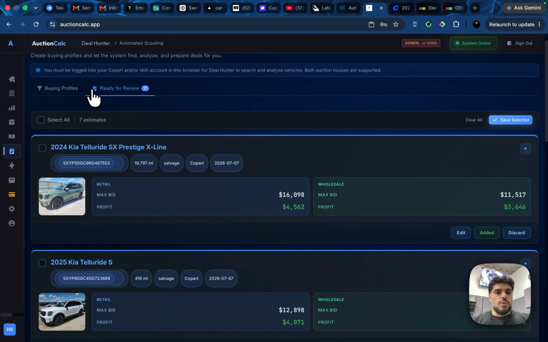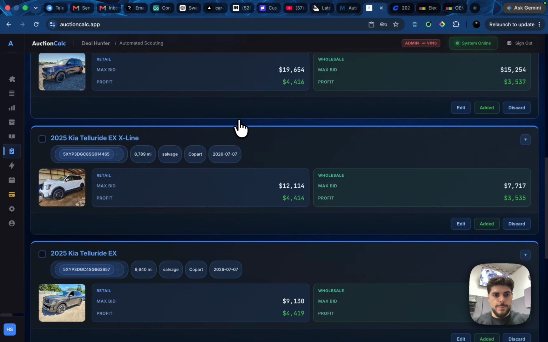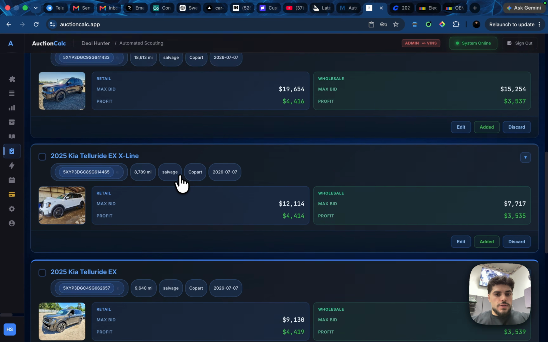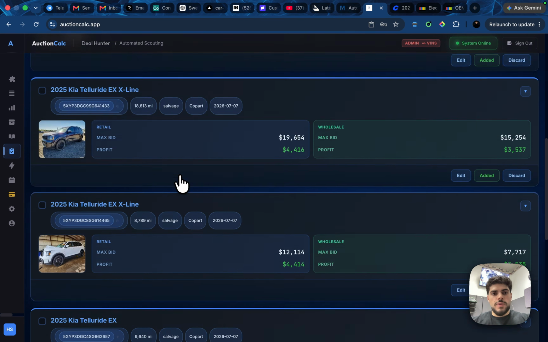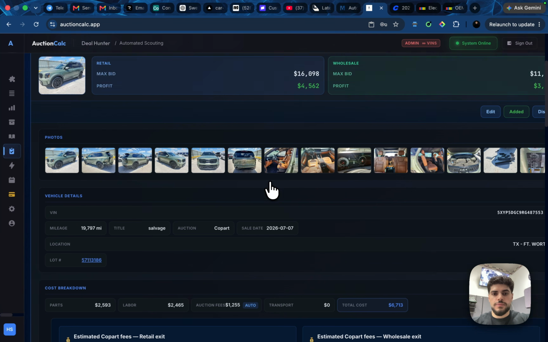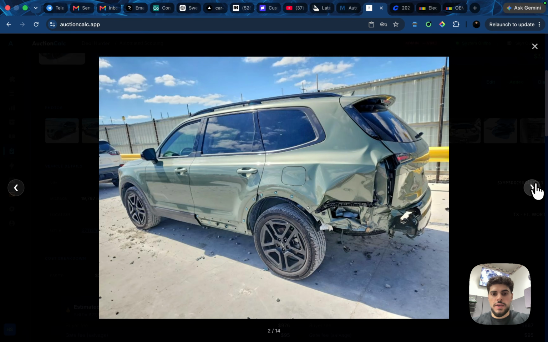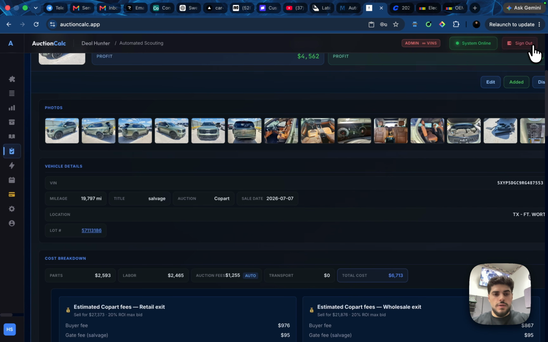And when you go to the Deal Hunter tab, you're going to have ready for review. It has 7 vehicles for me. Okay. So these 7 vehicles are for me to look at and see which one I want to keep and which ones I don't want to keep. So if I click on it, it has all the pictures here. If I click on the picture, it's going to show me the vehicle. This one's damaged pretty badly.